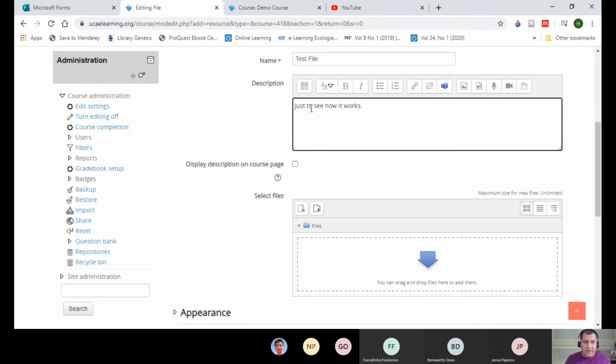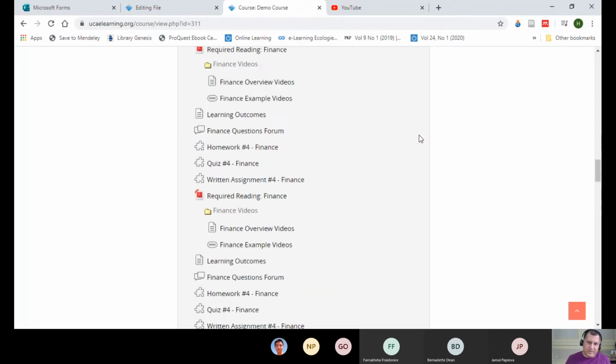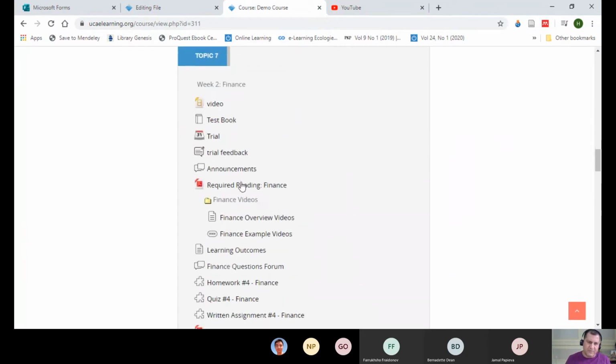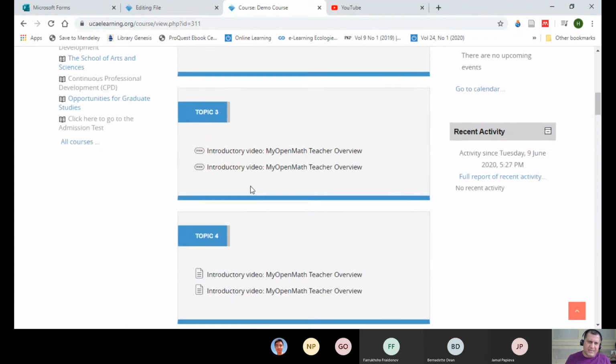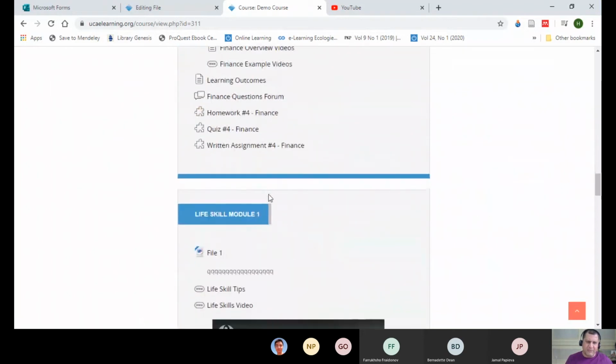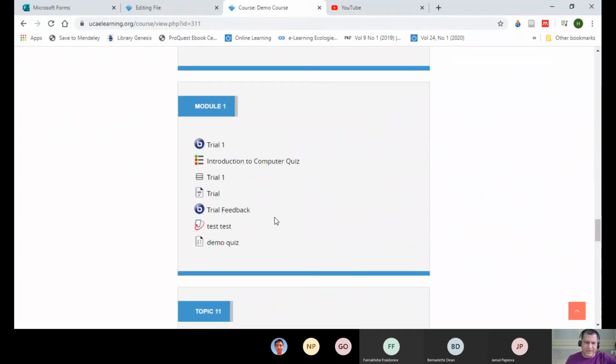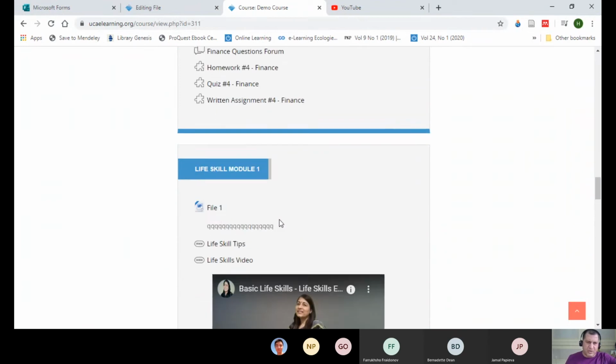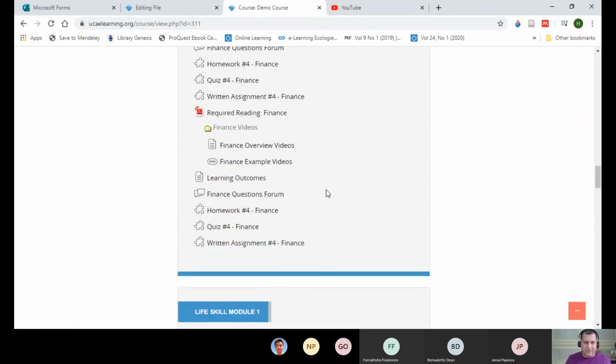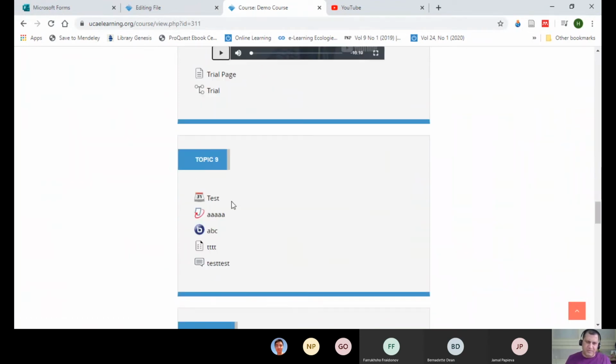Now, this display description on course page, I prefer not to do it, because when you display this on course page, it adds a lot of text here, a lot of things appear here and the students find it difficult to navigate. So I don't click it. I like my course page to be simple, like these clean links.